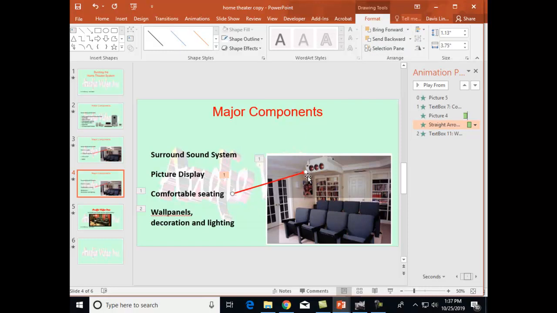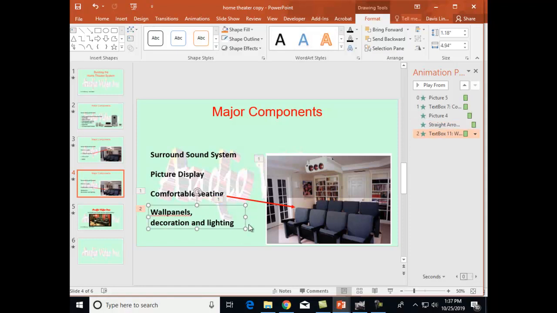Now, obviously, I don't need it pointing at the projector. I need it pointing at the seating. So there we go, and maybe let me line it up a little bit better on that side, so that's a little better there. And then this last text box is here, which is obviously animated already, but I need the picture that it goes with, as well as the arrow.